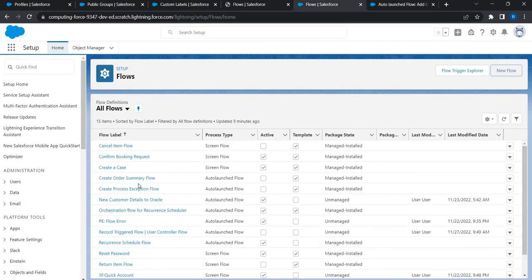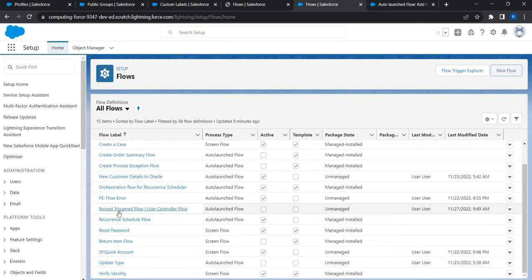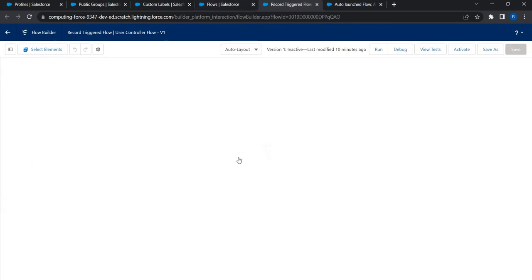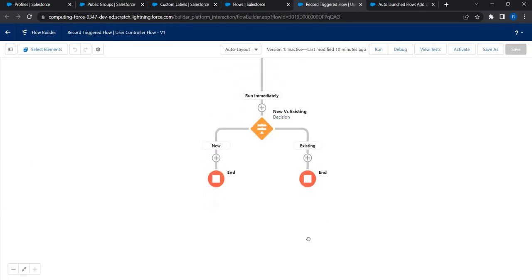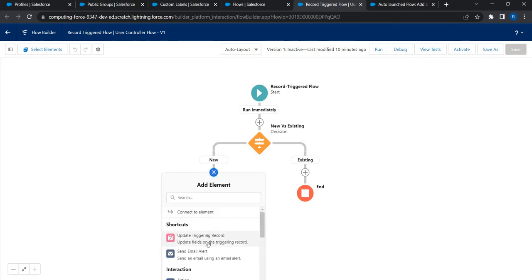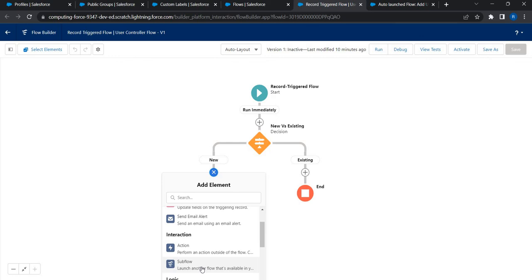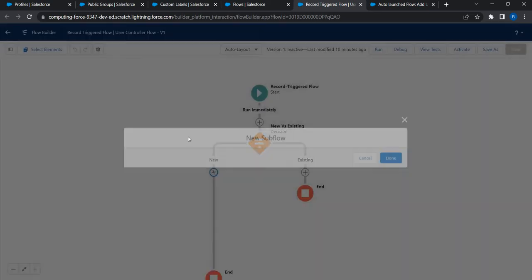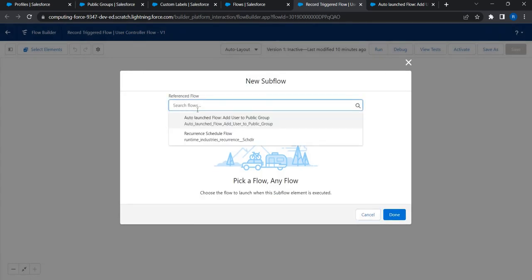Let's go back there and find the record trigger flow. As you can see, this is right here. Click. All right, so we wanted to run this when a new record is created, right? A new user is created. So let's click on plus, and this is where I'm going to use the subflow element. This will help me to invoke another flow, isn't it? Which we just created. Let's click on subflow, and let's look for the flows. As you can see, this is the one that we just created: add user to public group.